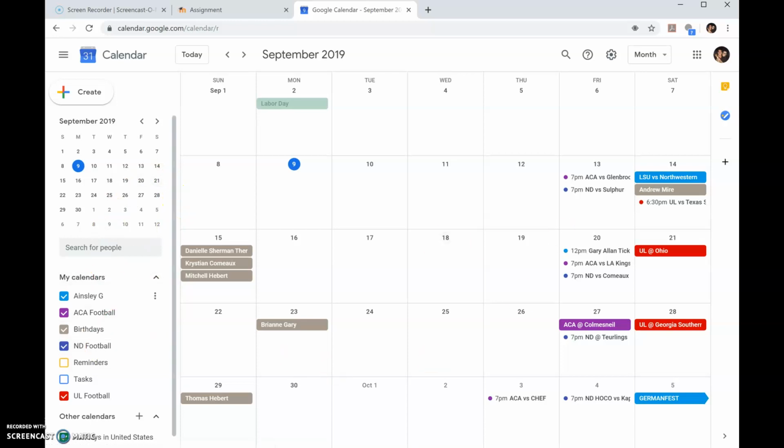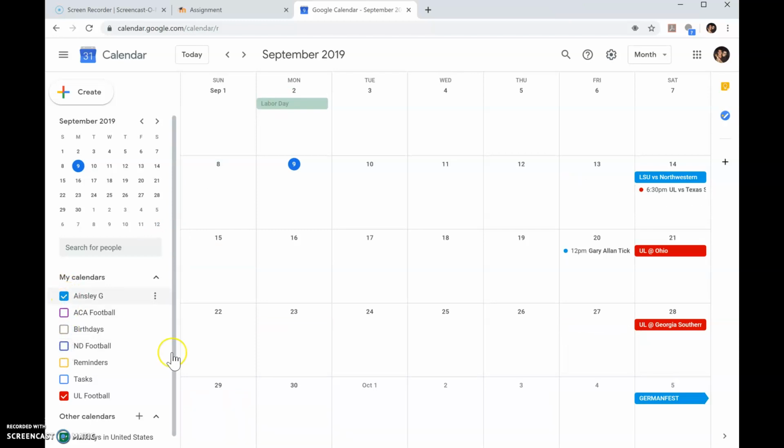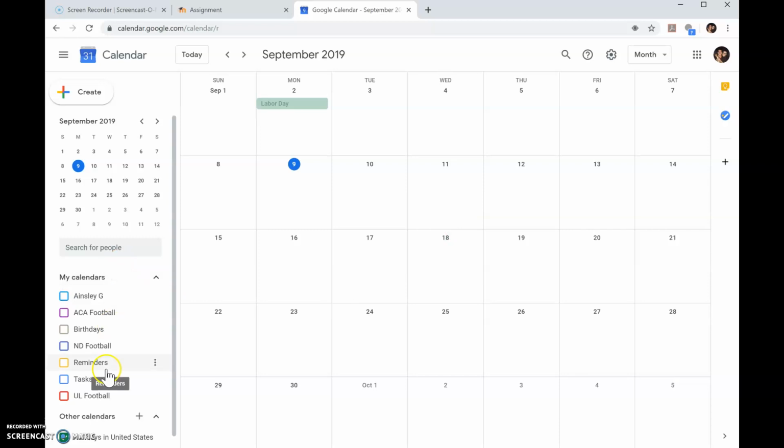It's going to show all of my calendars that I have, or I can uncheck boxes. So it'll slowly take away and I can just see certain events. So I'm just going to uncheck everything for now.